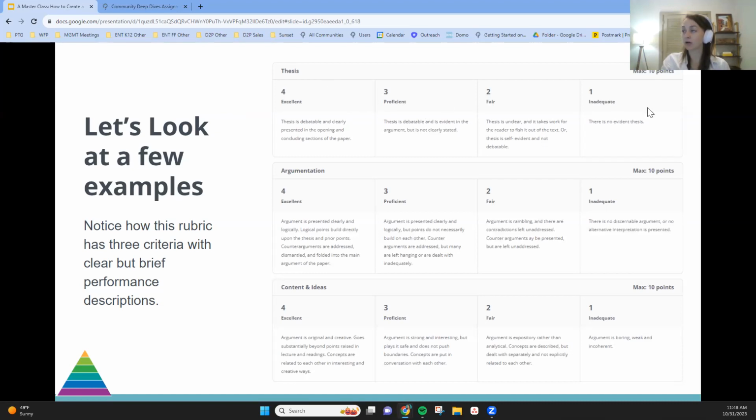The other thing that I want to talk a little bit about here is that in these levels, we have 3 criteria: the thesis, argumentation, and contents and ideas. And then we have 4 performance levels. You can do more performance levels. We do no more than 6 because it can be confusing for students if you have more than that. I wouldn't recommend ever doing more than that, but you can do less too.